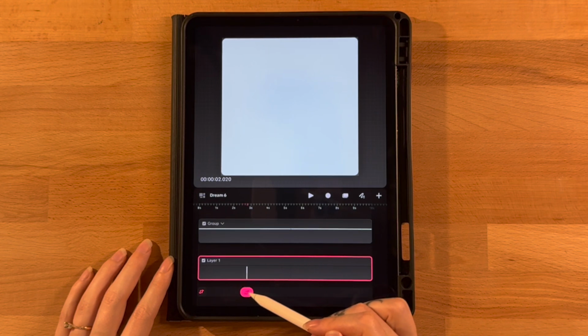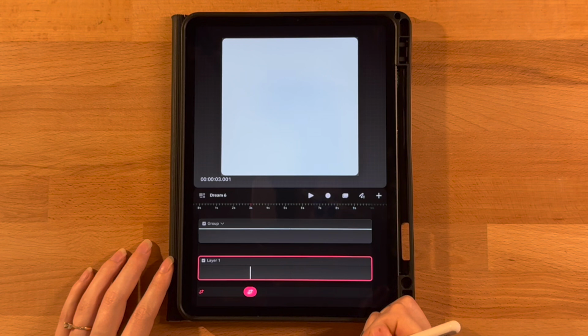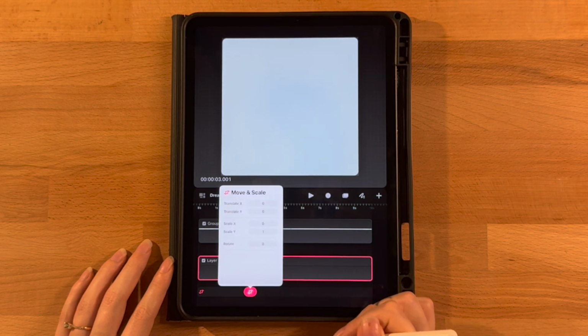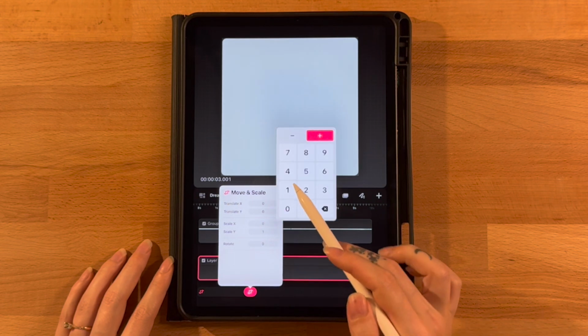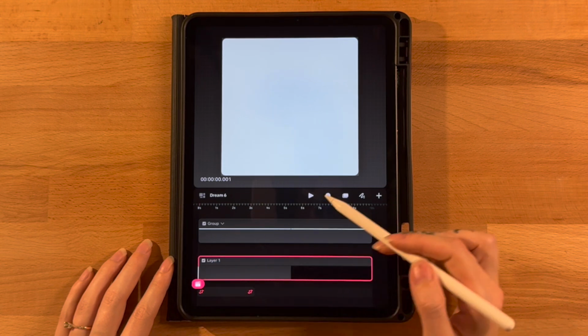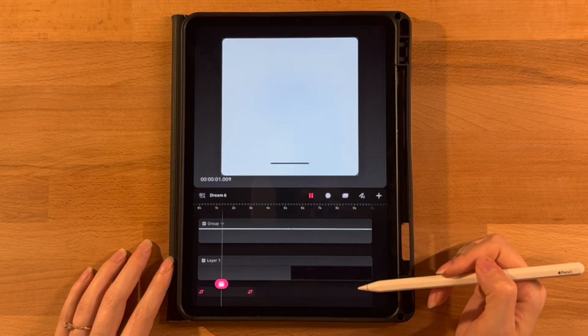Then we're going to go to about 3 seconds, tap to create another keyframe there, so it'll highlight. I'm going to tap away from it so that I can tap into it, and then set our scale X to 1 again. Go back to the beginning and click play, and now we'll see it expand.